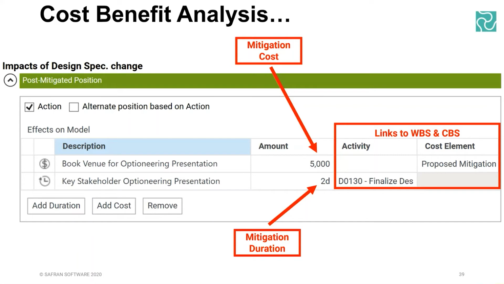So I mentioned the post-mitigated position. Once you open that up, you've got the action toggle. If you select yes, I'd like to put in some actions, though you don't have to. You could just describe the post-mitigated position without even looking at the actions. But Safran Risk has a fairly powerful little feature here, which allows you to add duration activities or cost activities, and then describe a mitigation, in terms of where the effect of the mitigation measure is felt on the model.